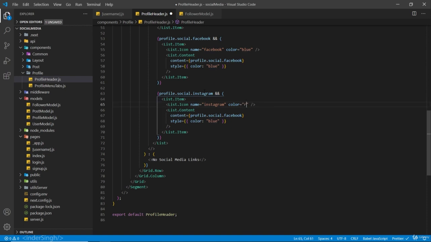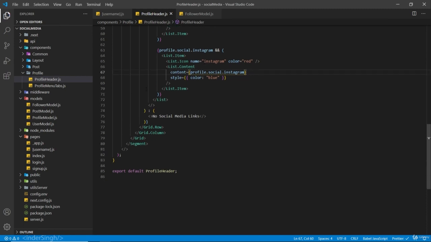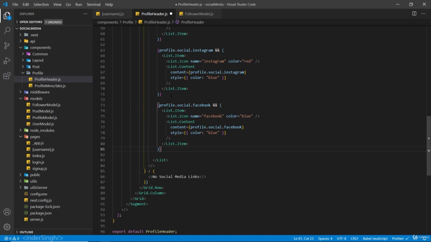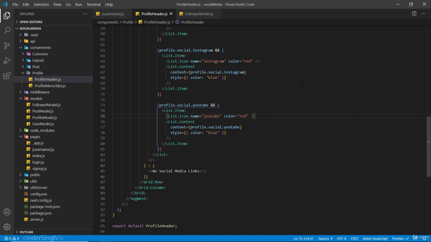And the color is going to be red. And the content here is going to be profile.social.instagram. And after this, we are going to have a check for the YouTube. And the icon name is going to be YouTube. And the content is going to be YouTube. And the color here is going to be red. So we do not add any colors. The icons are just black and white.